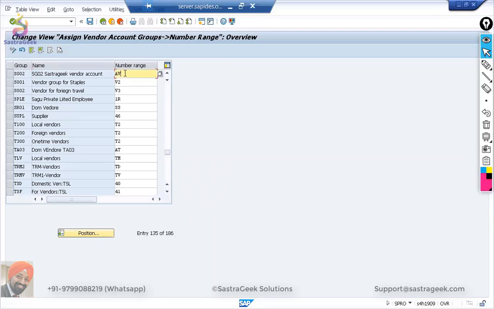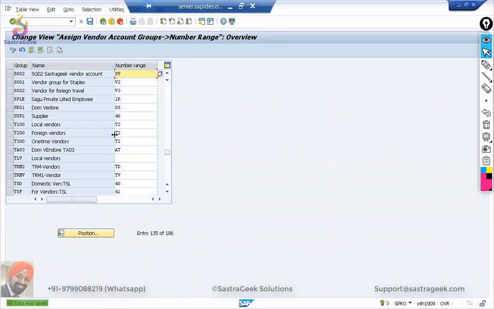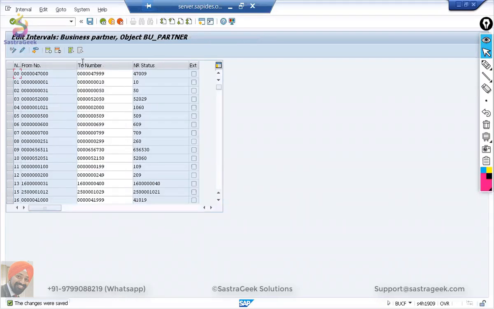Assign number ranges to vendor account groups. Here it is AV. I will change it to SV because I have copied my vendor account group, so that's why it is coming. I will copy to SV. It is giving me an error that TM is not defined, so I will remove it and save. So for vendor, I have defined the account group and number range. Let's come to the business partner.